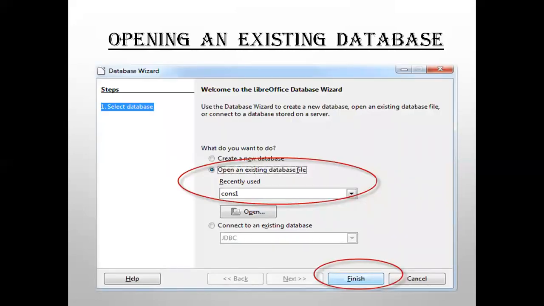To open an existing database. Firstly, we have created a new one, then we closed it. Now, how are we going to open it again? To open the existing database, first you have to open LibreOffice Base. Choose the open existing database file option, this one. Open an existing database file from the window.